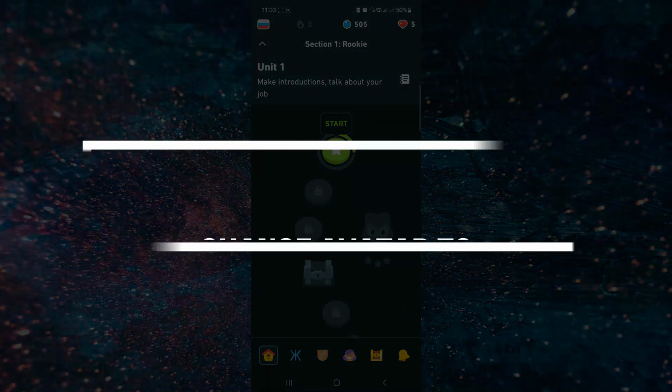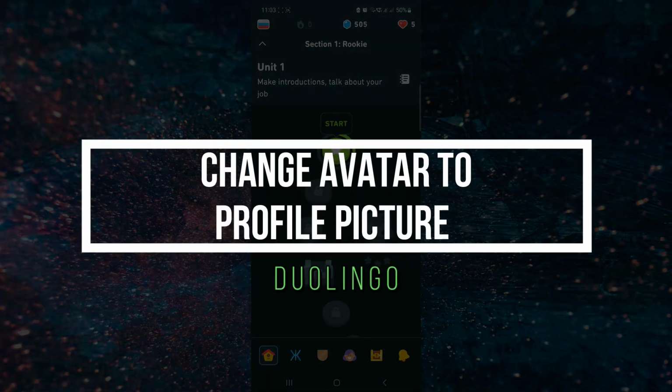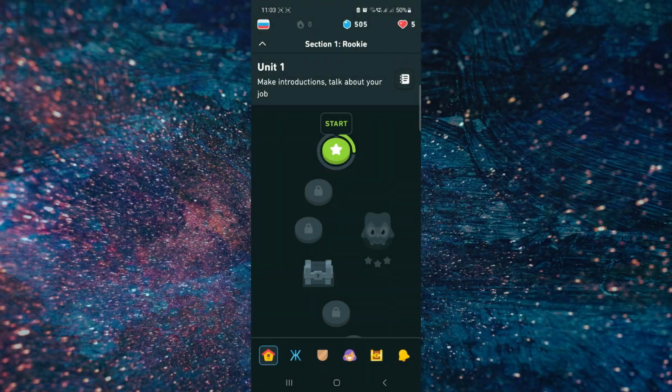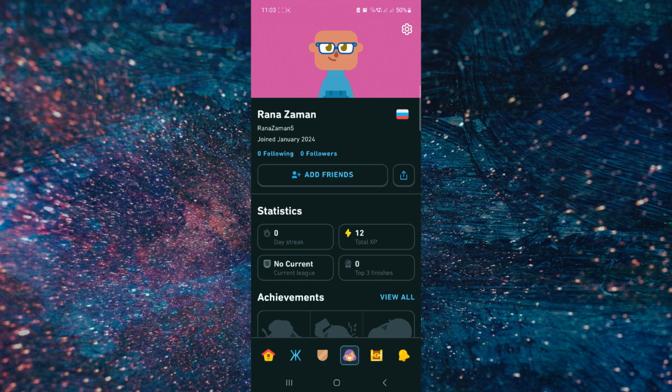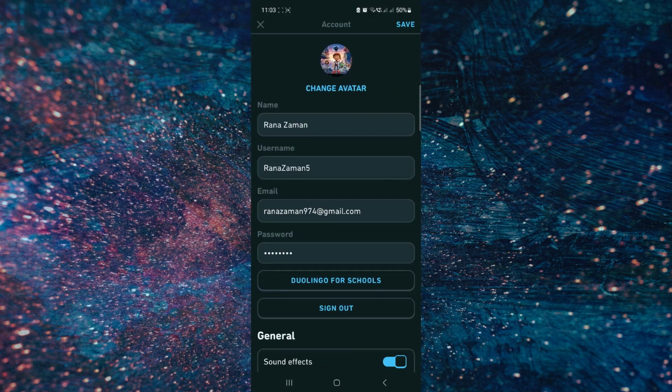Today, I will show you how to change avatar to profile picture in Duolingo. So if you go to your profile picture settings right here, if we just click on the cogwheel, as you can see, you can change your avatar, but you can't change it with a profile picture. Now that is because once you create an avatar, you can no longer do it.